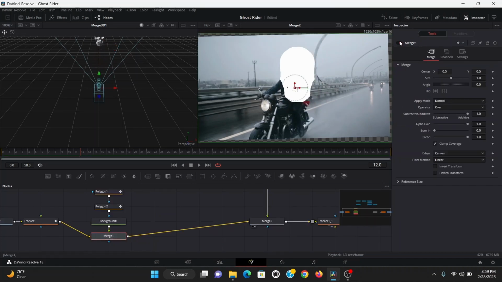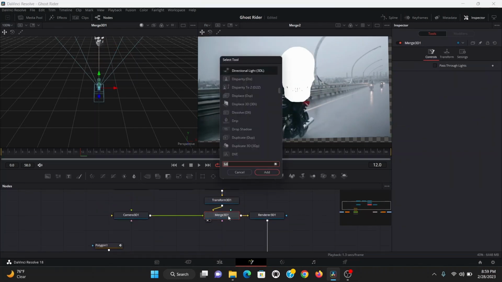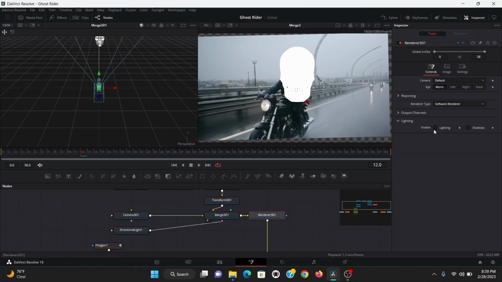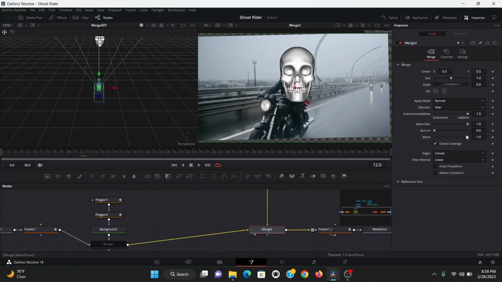It might help to disable the merge that's cutting out the head. It also helps to add a directional light into the merge 3D. Then in the render, enable lighting. That just helps you see the shape of the skull a bit more. And then in the merge, I'm gonna bring down the blend so I can see my footage behind the skull.